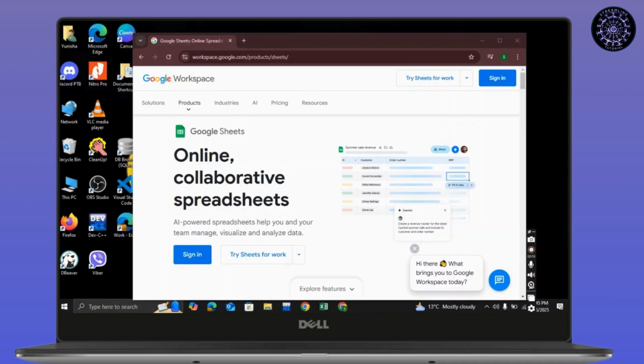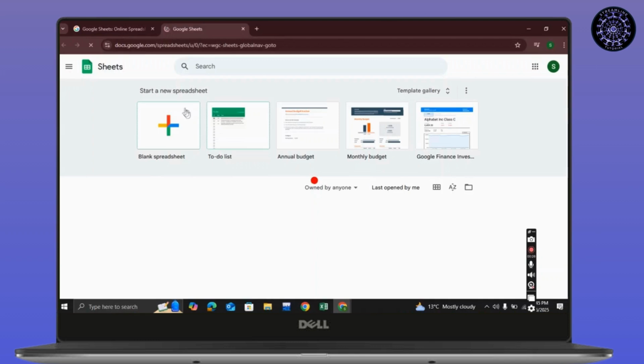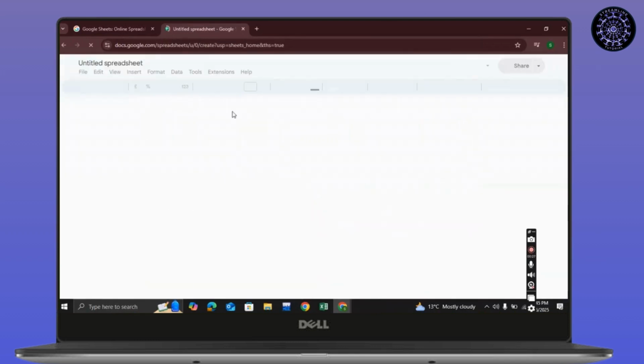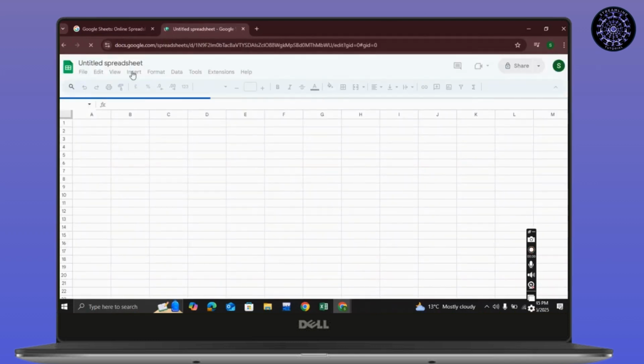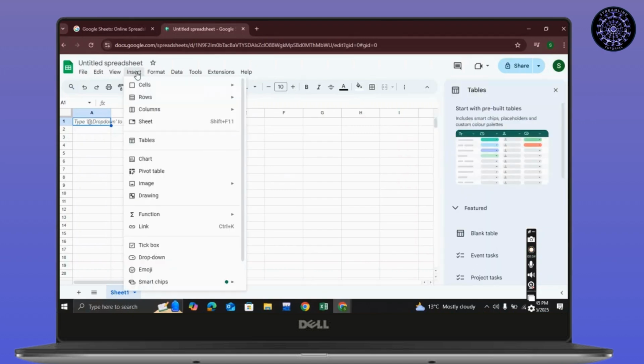So first, launch your preferred browser and then search for Google Sheets. Now, sign into your account, open a blank spreadsheet, insert all the data, and then in order to make a pie chart, go to Insert and then go to Chart.